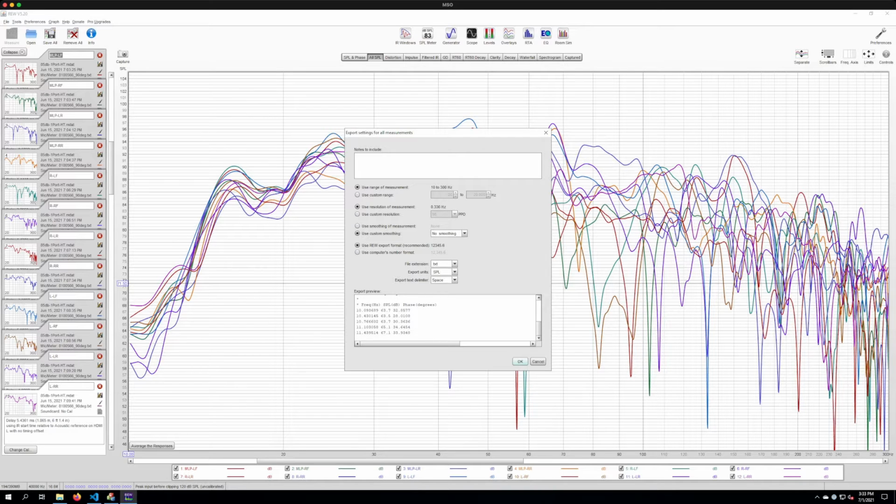One of the things we want to override, if you're doing this for the first time, is that it's going to say use the smoothing of the measurement. I don't have any smoothing on these, but I always like to force this to say use custom smoothing, and make sure that there is no smoothing whatsoever on any of the measurements you're going to export. This REW format is just fine. It'll give you a preview of everything down here. The text extension and all the other things are fine as the defaults. We just want to make sure we're forcing no smoothing on all of our measurements.